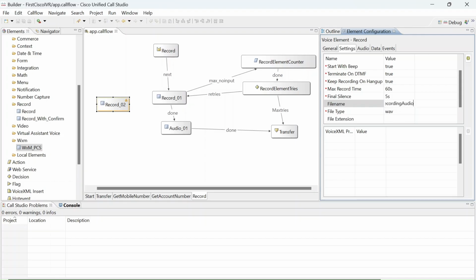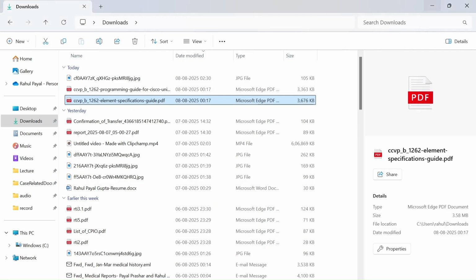So the recording audio 123 is the name of this file. The type of the file is dot wave, the extension. This is not a compulsory parameter, leave it. Path: you can define either an FTP path or a physical path, depending on your requirement.